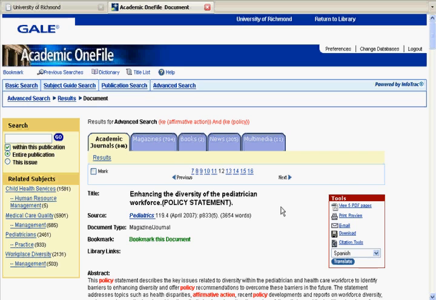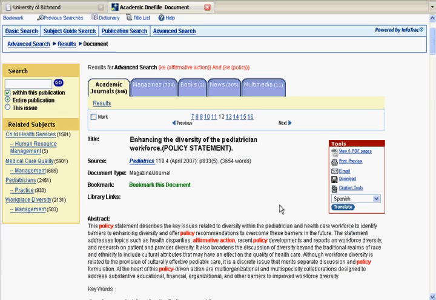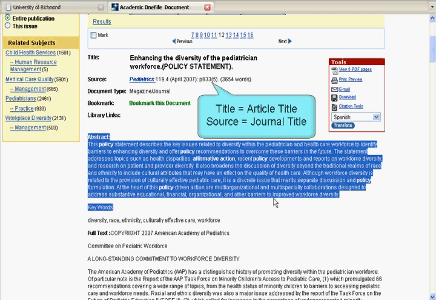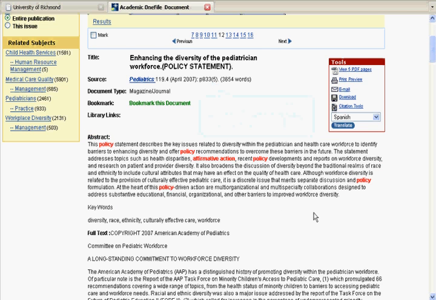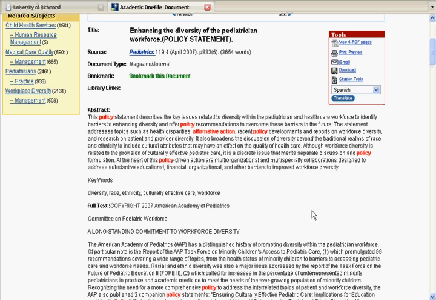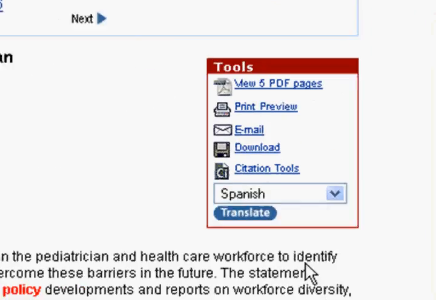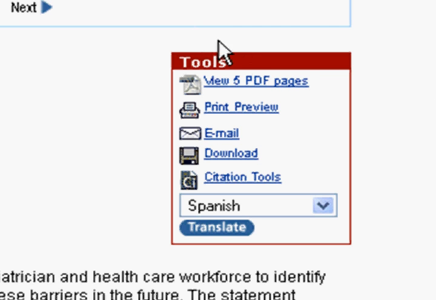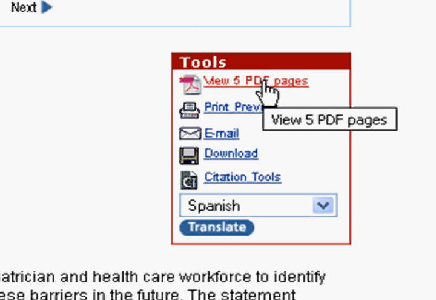When you click on the title, this pulls you into the article itself. You can see here it starts off with the abstract. And when we have HTML availability for a full article, the full text will always start below the abstract. In this particular example, we did have the option of a PDF format. And here in the upper right-hand side will always be the tools box. When the PDF is available, you can click here and it'll pull you into the PDF.